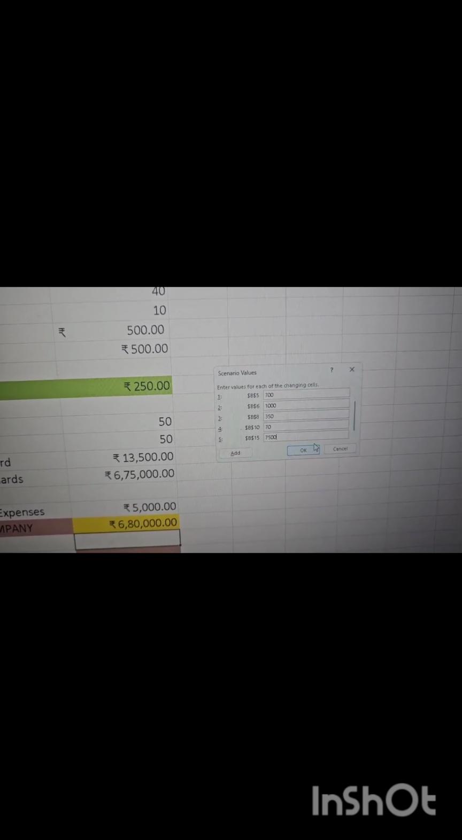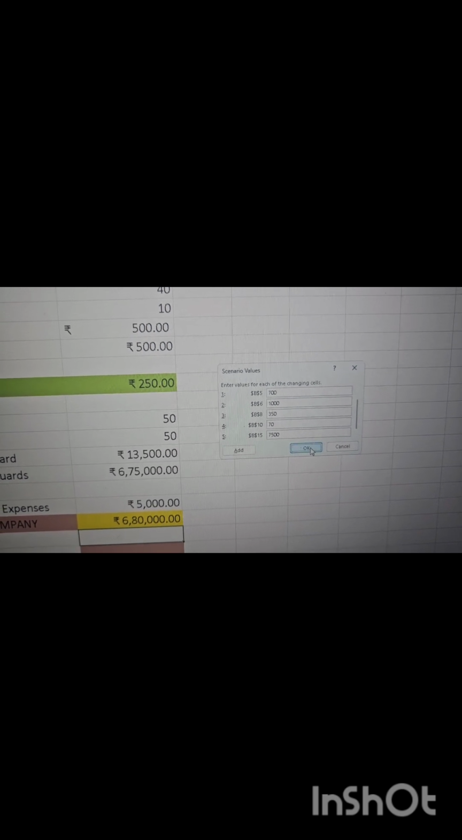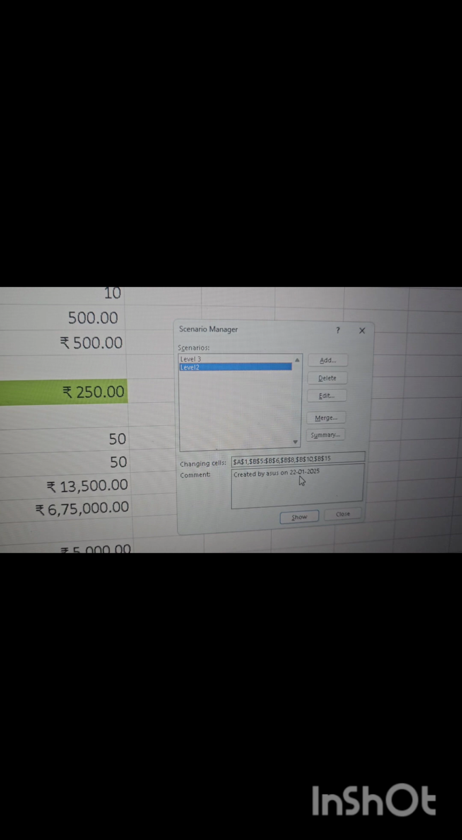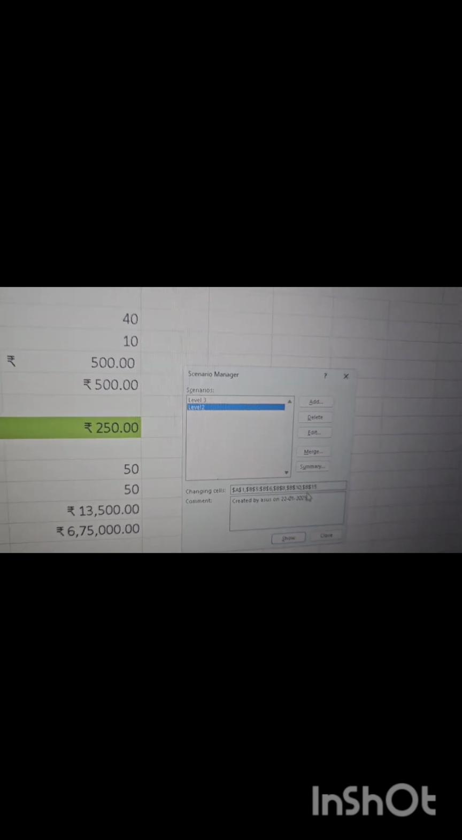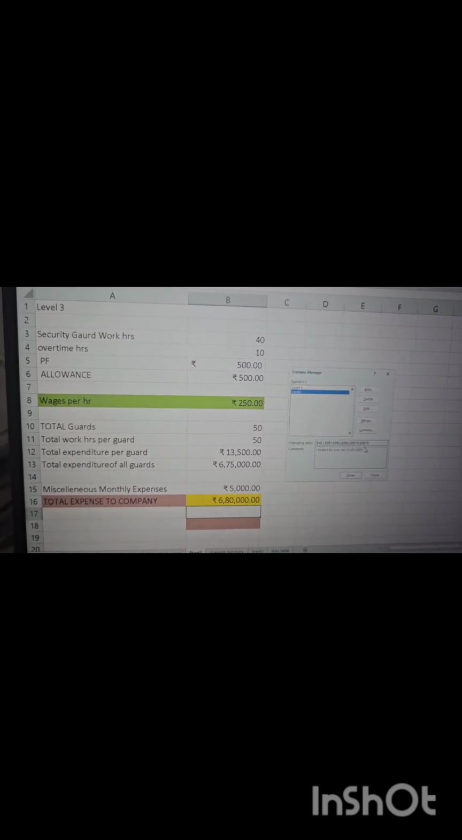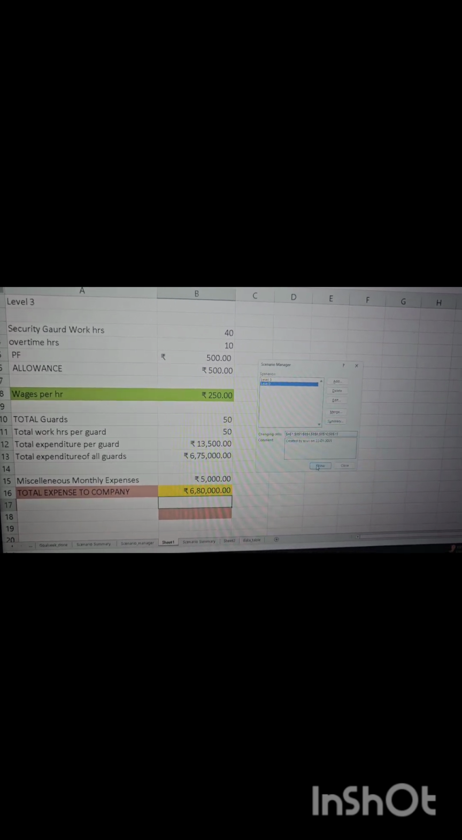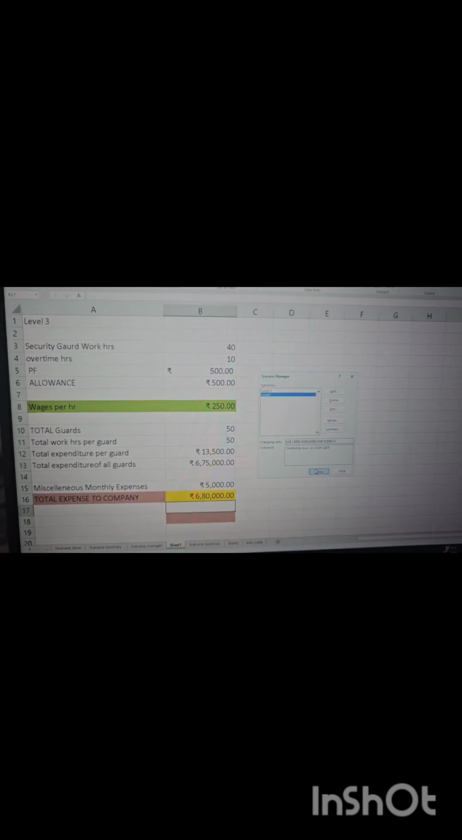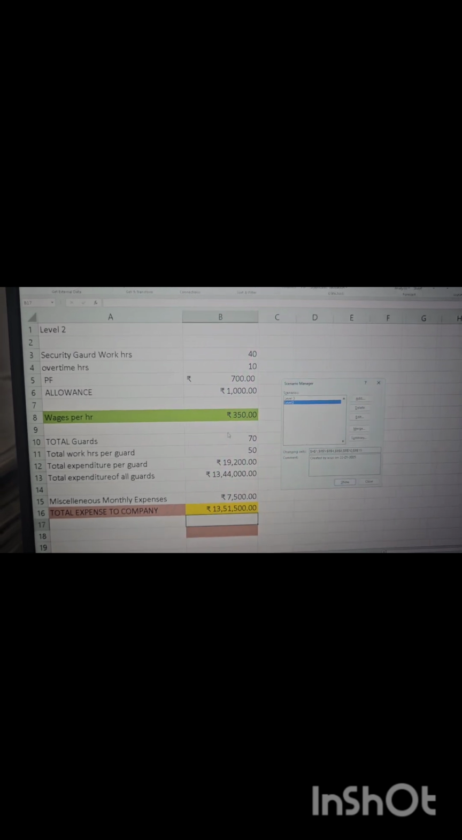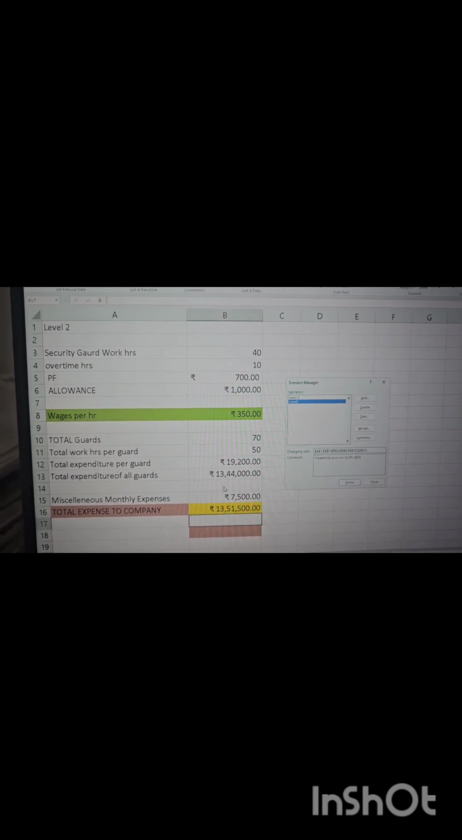And now I click OK. When I click OK, can you see there's a new scenario which is level 2. Now you want to see level 2. Right now you can see level 3. So you have selected level 2 and I click on this show button. The moment I click the show button, you can see the values have changed.